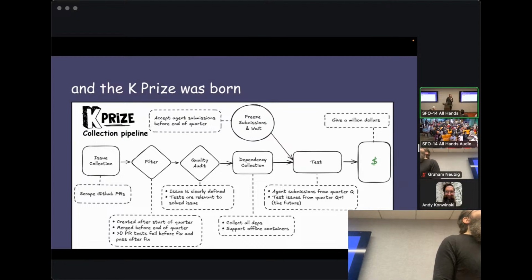SWE-bench Verified can still have contamination because they're keeping it a secret which issues they scraped, but they are scraping issues that the models have probably trained on. And I love SWE-bench Verified.